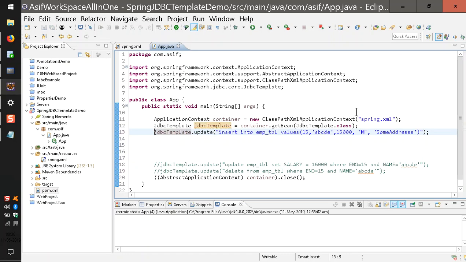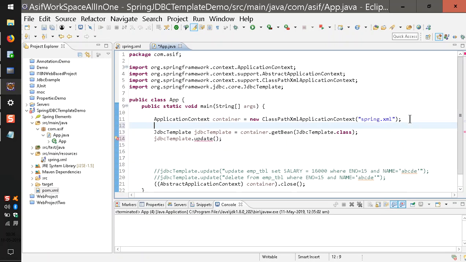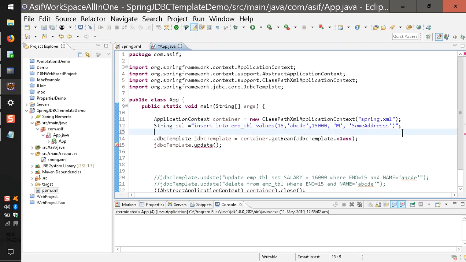So this is my query. So to use prepared statement, what I'm going to do is, I should not hard code here. So instead, copy this. So I need to pass 5 values, right? So I'm going to give 5 question marks. So here inside the update, I'm going to pass the values.